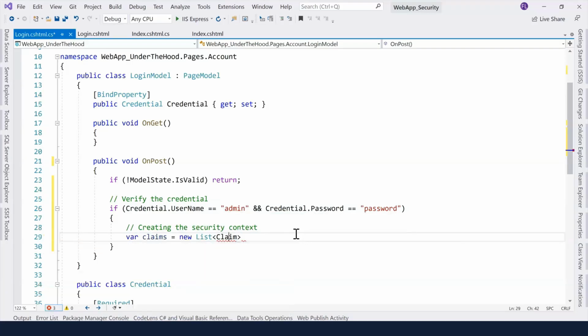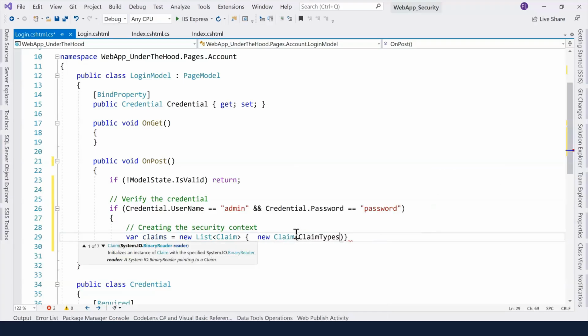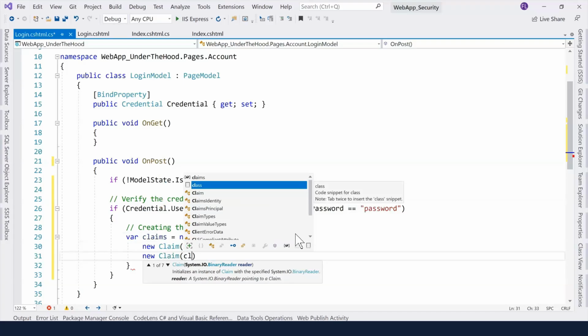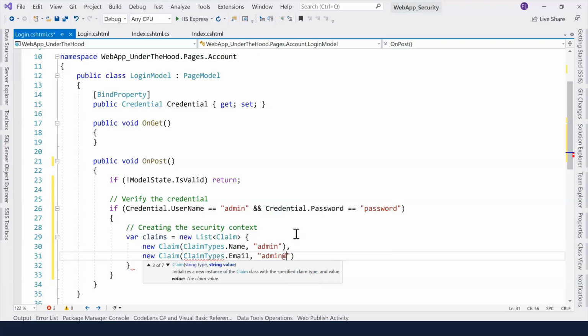I'm doing Control Dot to import the namespace here. And then of course, we are going to add some claims here. We're going to have a name, and let's call it just admin, and perhaps we'll add another one. We'll add another claim, and let's see what options we have here. Do we have an email? Yeah, we have an email. Let's say admin at mywebsite.com. Right, that's good enough.